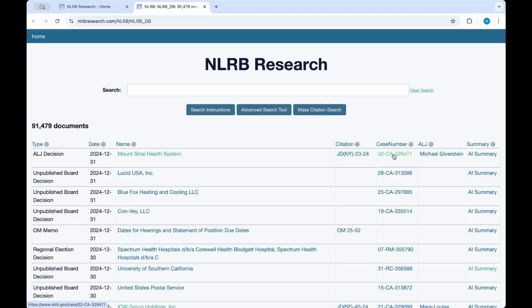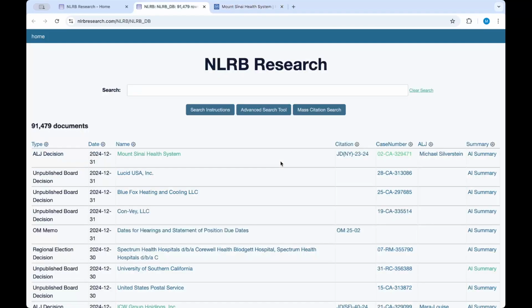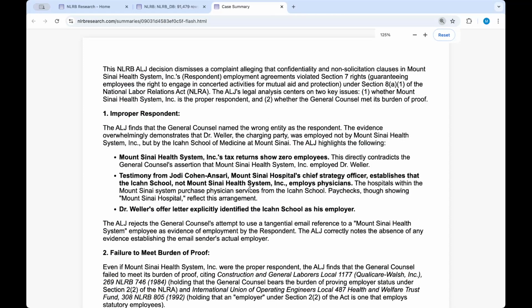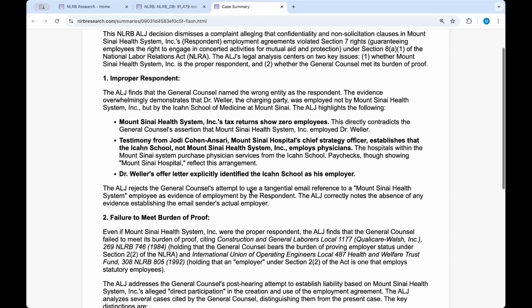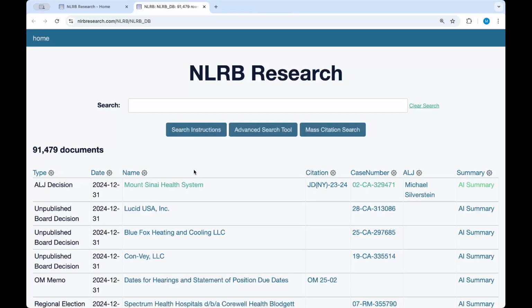Then we have the case number, which if you click to it, will take you to the NLRB website for that case. So maybe you see a case that's interesting and you want to see some of the other stuff that's on the docket, you can do that. Then we have the name of the administrative law judge if it is an ALJ decision, which is also clickable and will search for all cases decided by that ALJ. And then we have the summary, which is an AI summary generated by Google Gemini. These are not always perfect, but they can help you sort through documents a little bit faster. You can open it up and read what Google Gemini thought the case was about, which can sometimes help.